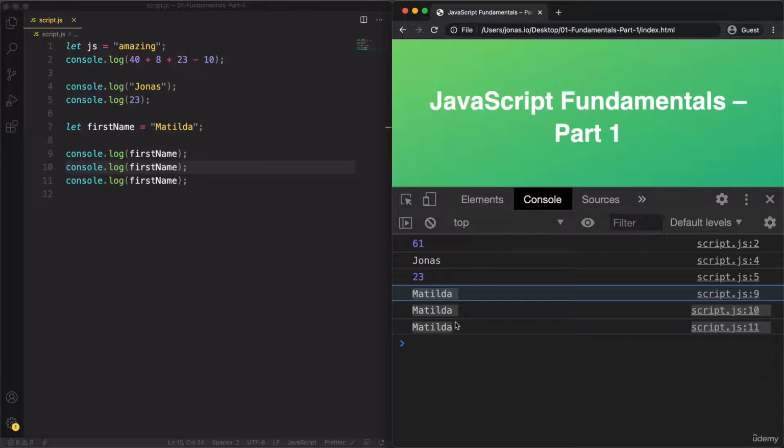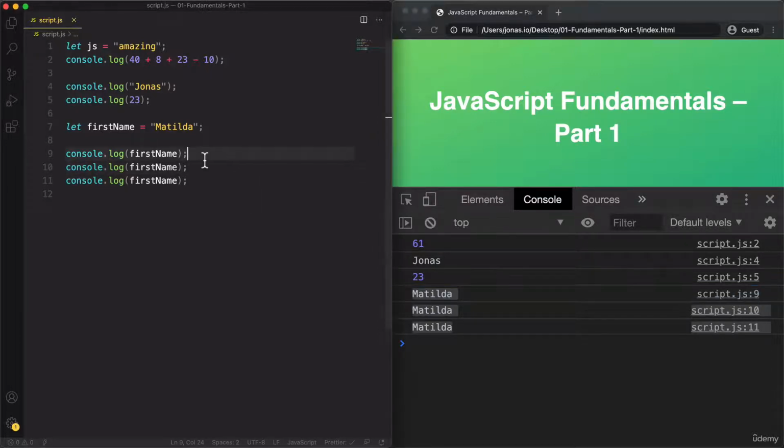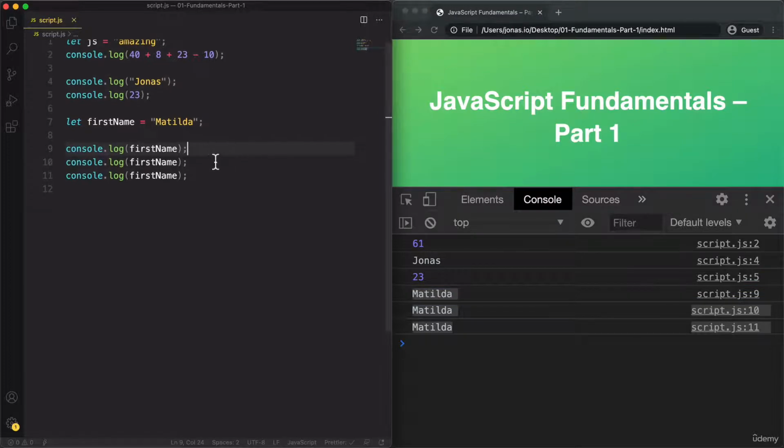So this is one of the big advantages of variables. Without variables, I would now have to manually change the value everywhere to Matilda. But like this, everywhere where I reference this variable, it will automatically get changed to Matilda. So that's one of the most important things to keep in mind about variables.